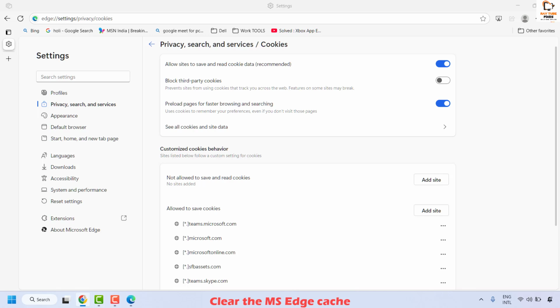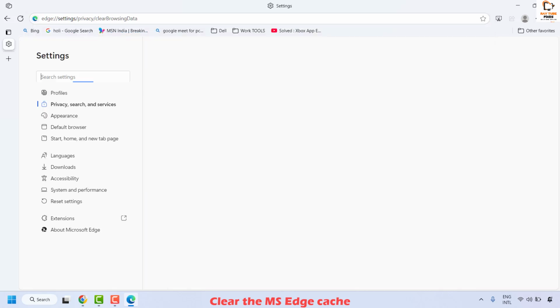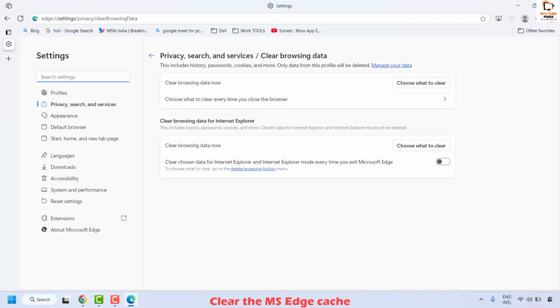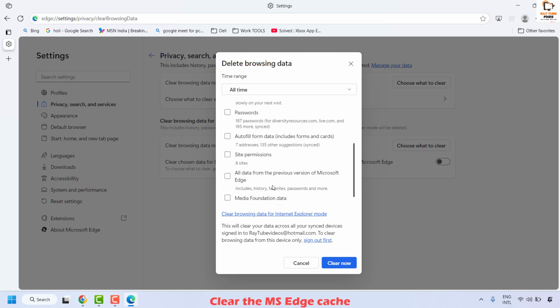To clear the Microsoft Edge cache, what you will have to do is copy the address from the video description and paste it in the address bar in your Microsoft Edge and hit enter. This will take you to Clear browsing data. You will have to locate Clear browsing data now, and under this you will have to choose what to clear, and here you will have to make sure browsing history, download history, cookies and other site data, and cached images and files are checked, and then you may click on Clear now.